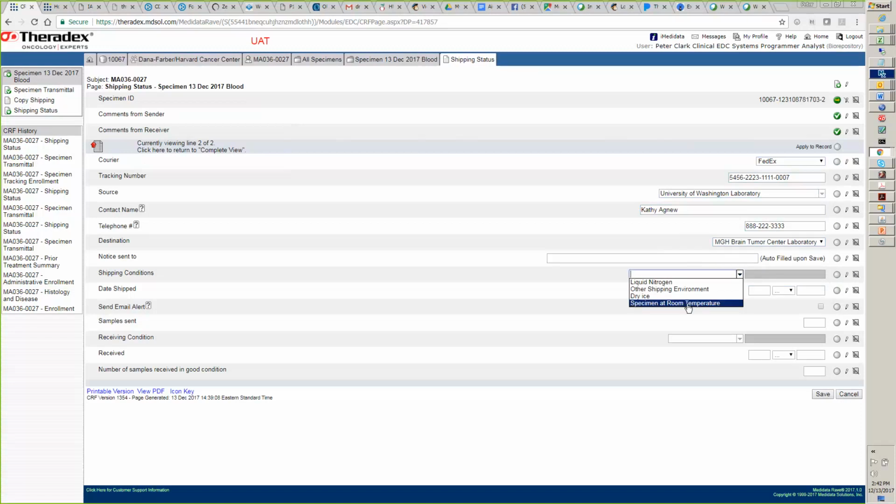And it could be that it was shipped to you, Kathy, at room temperature, but maybe by the time you're sending it, it's going to be frozen if you were to send it somewhere else. So we'll put it on dry ice. And then we would have to put the date in the future when you'd be sending it. So it could end up being, say, the 14th of January, 2018. That's going to give us a query in the Rave environment, but we'll put it in anyway.